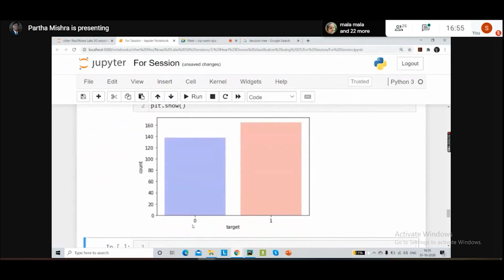So we can see both target variable values 0 and 1 are almost balanced. I'm not saying they're exactly balanced, but one is at 140, the other is at 160. So somewhat of a balance is there. It's not completely skewed towards any one particular type.